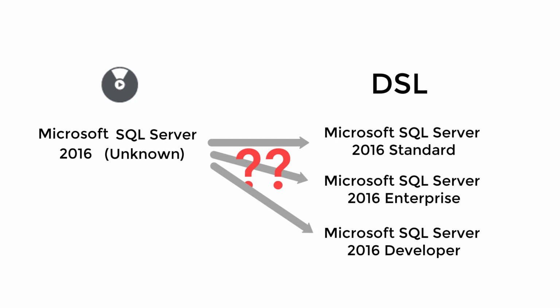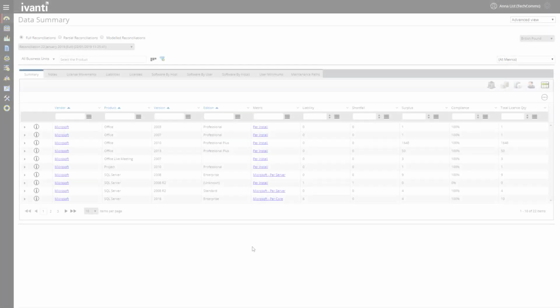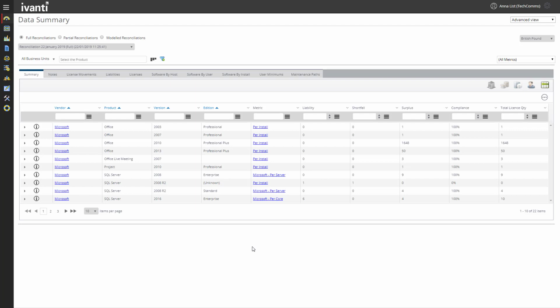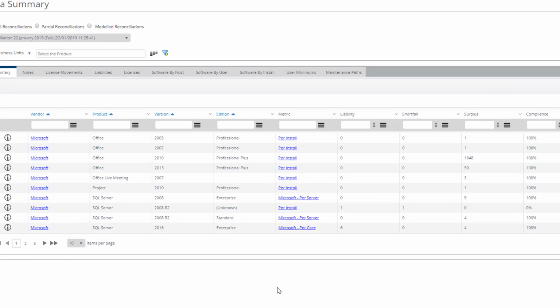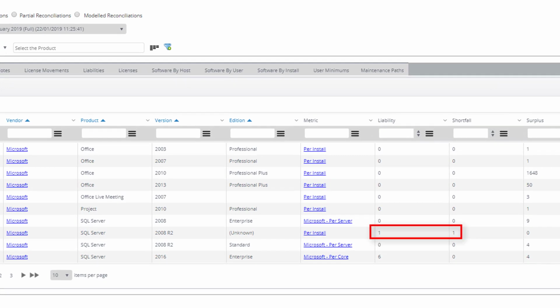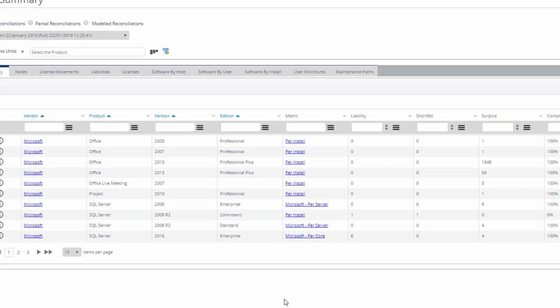However, the likelihood is that you do have a license for this installation of SQL Server and that you know which edition you are running, so all we need to do is to correct the edition in License Optimizer. Let's do that now. Here is the data summary for my last reconciliation. You can see that I have a liability and shortfall of 1 for SQL Server 2008 R2 with an unknown edition. I also have a surplus of 4 for SQL Server 2008 R2 Standard.